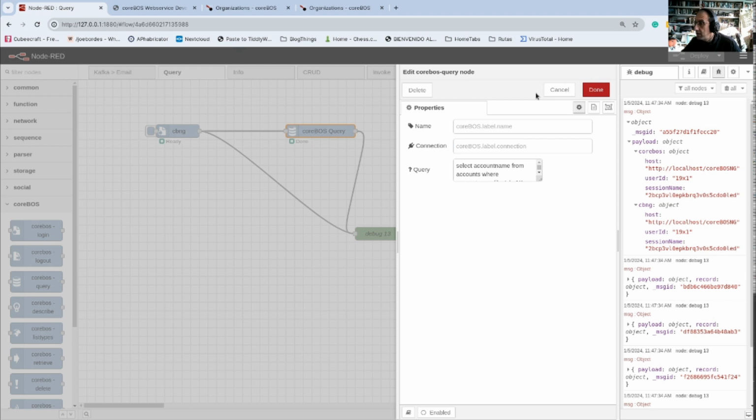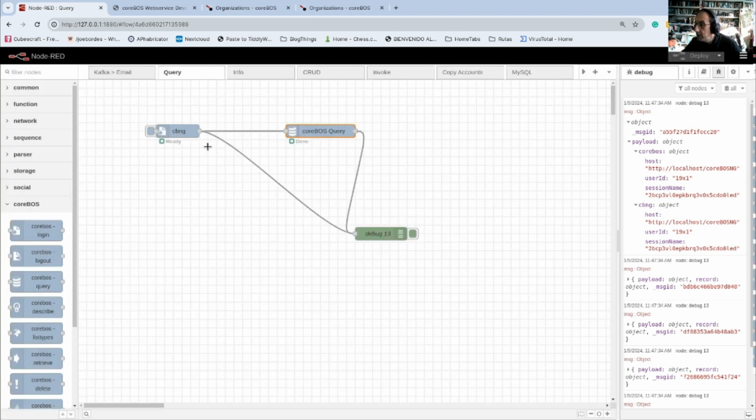But if we had more, I'm going to cancel that one, make sure it's still there. If we had more than one login, connecting to more than one coreBOS install, then we actually need to distinguish for each node. We have to tell it what coreBOS install it's going to be working with. In this case, we only have one, so it doesn't matter. But in general, it could be very useful, and in the next video, you will understand how that is very important.